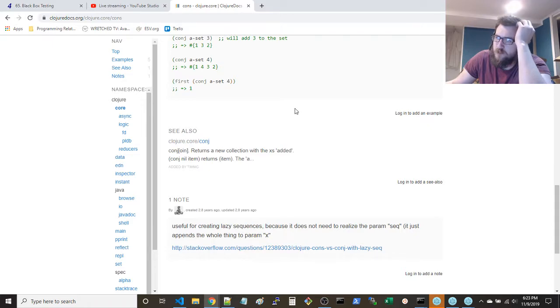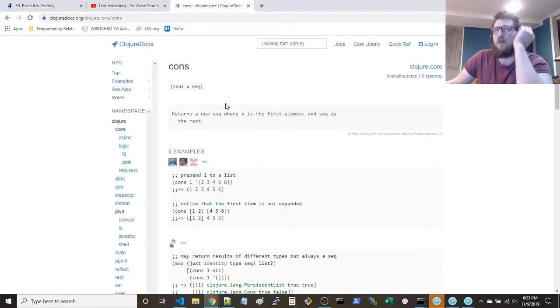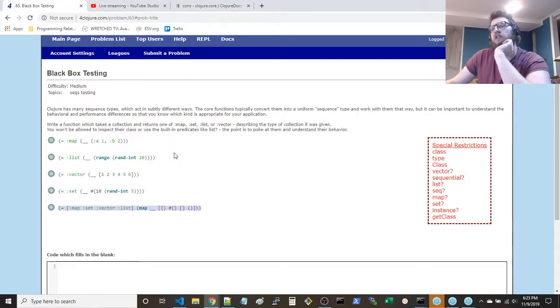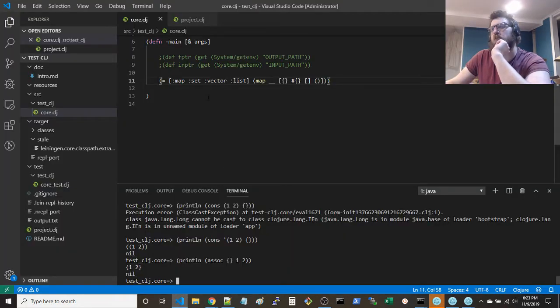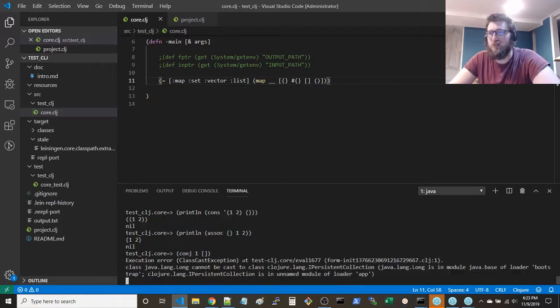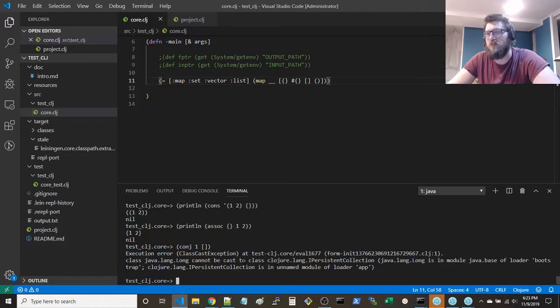Create lazy sequences. So it always returns a sequence, so we actually don't want to use cons, but maybe conjoin does something interesting. If you conjoin values... I really don't know how to solve this one. I don't know what to think, what to do. Conj.